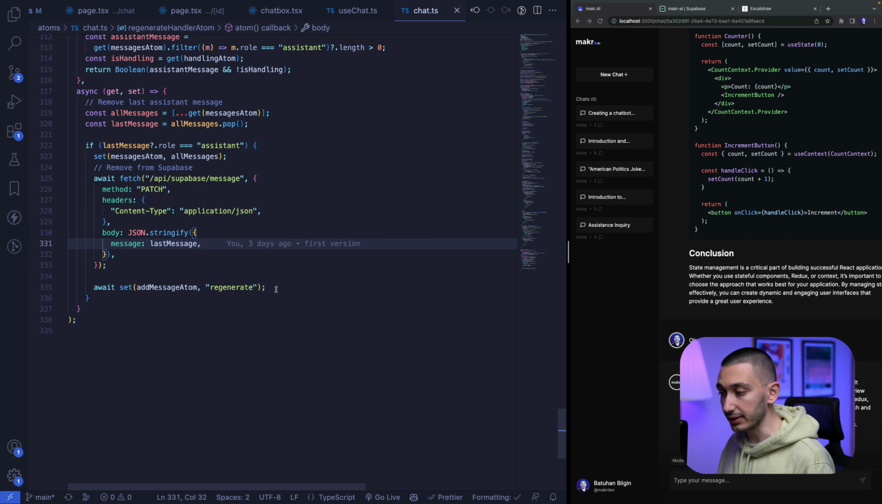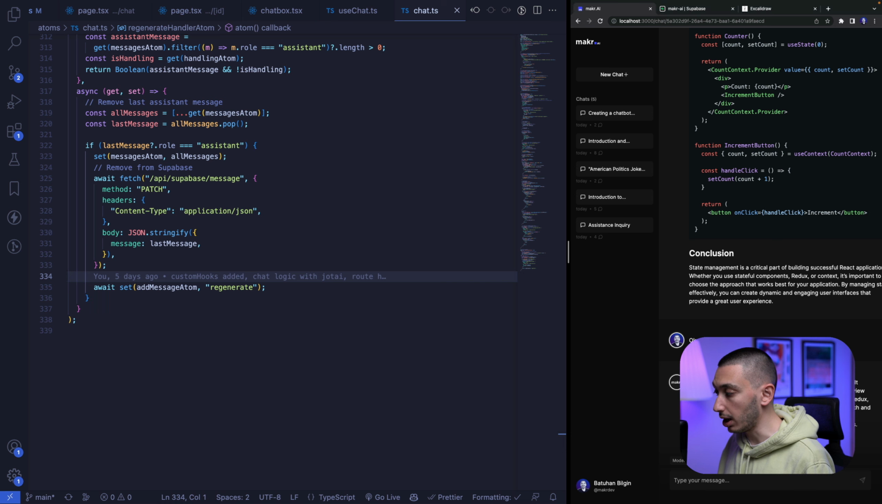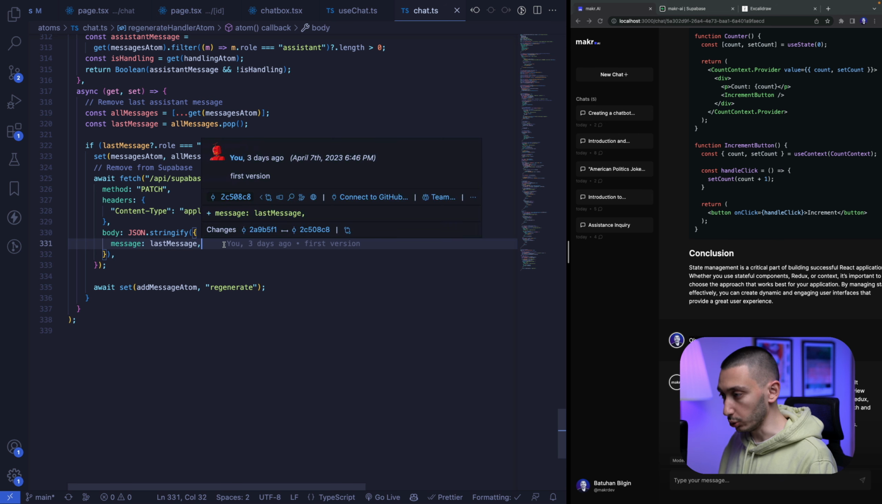And finally, we need to send this new message with the add message handler, and we need to set its action to regenerate, right? Because we are not generating based on our input value. We are regenerating, and the user already sent the message, right? Okay, cool.